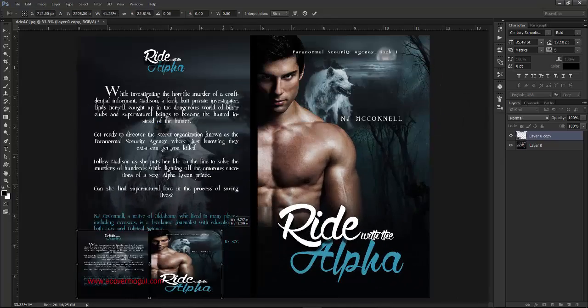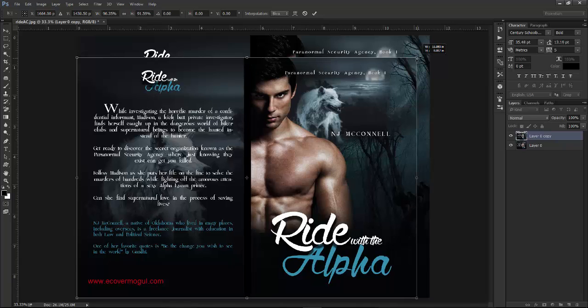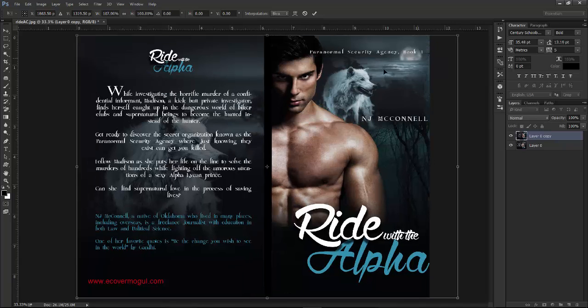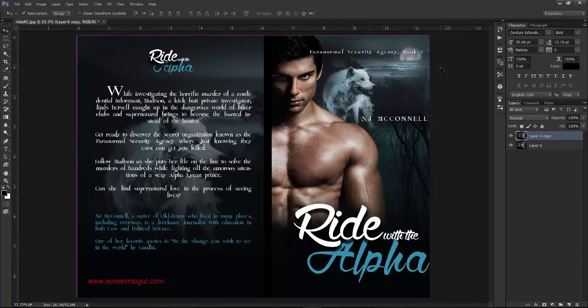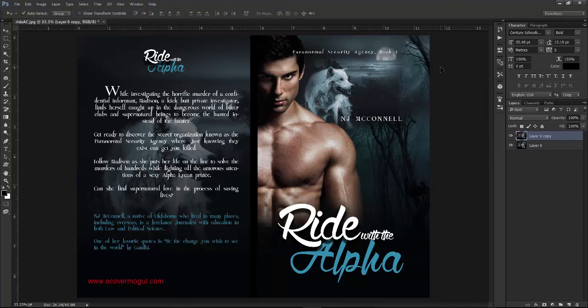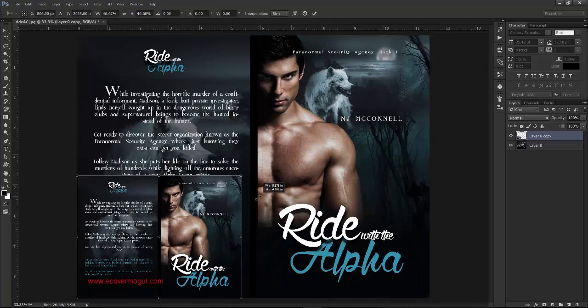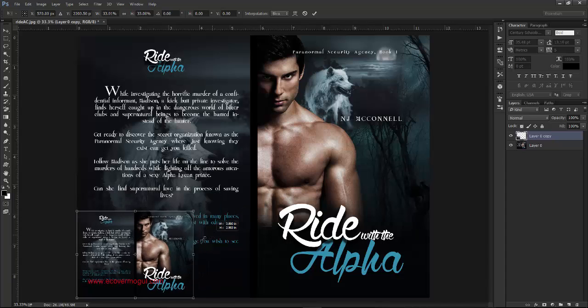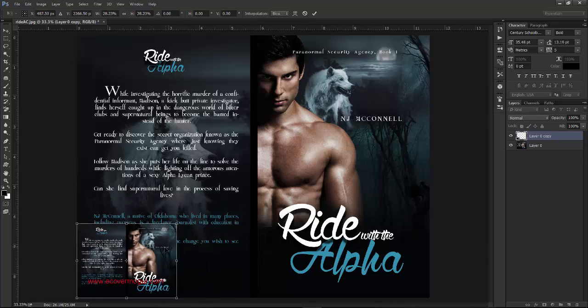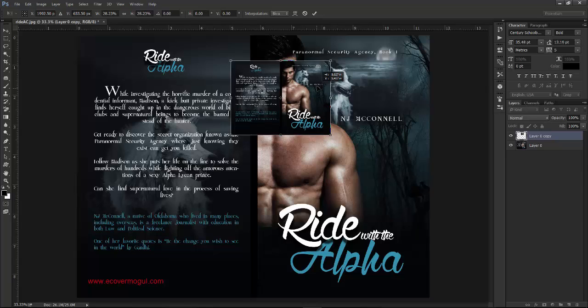So how do you resize an image without altering its dimensions? Make sure you find these points, it could be the edges or corners, and hold down your Shift key, then click and drag. This helps to retain the proportions of the image. I'll be working on these.